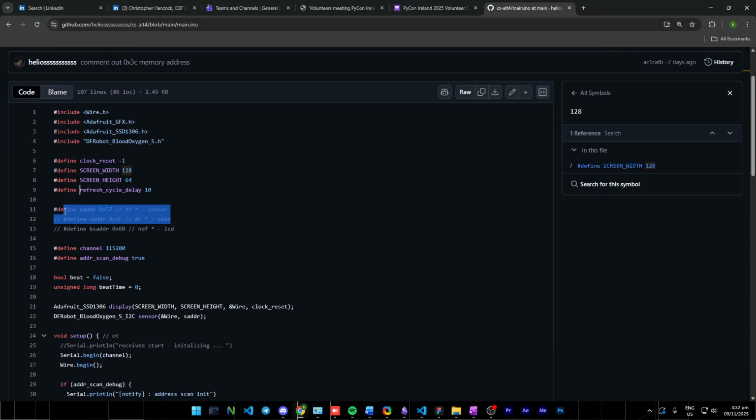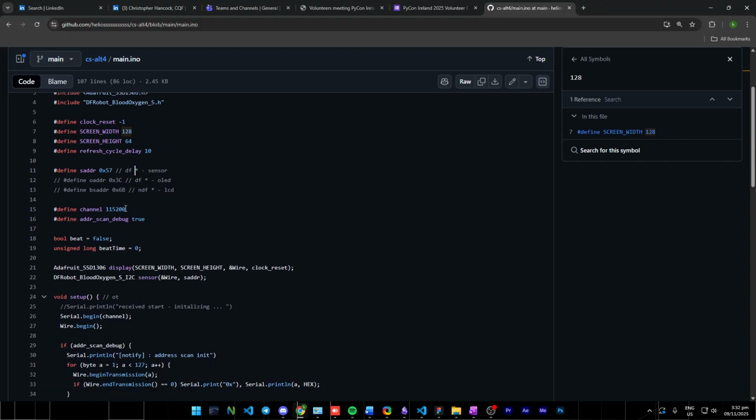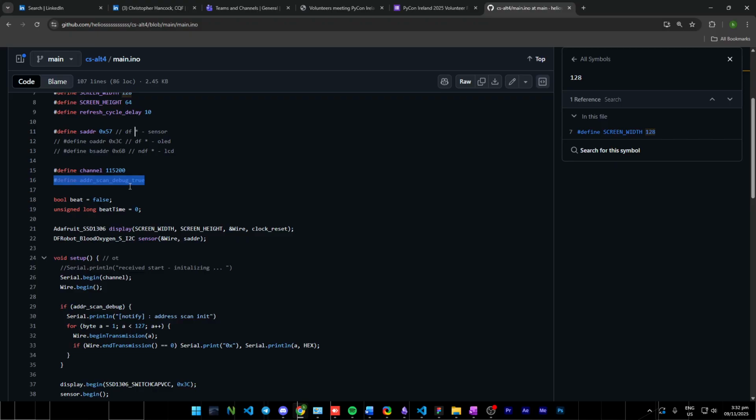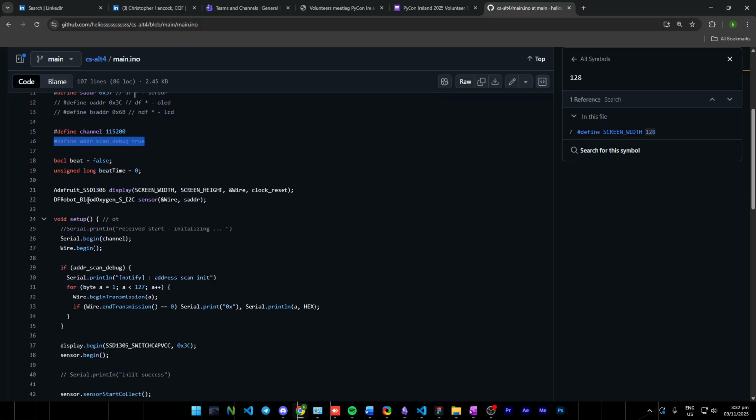Anyways, this is the memory address for the sensor. DF means it's default, NDF means it's not default. I just wanted to make sure that I know which ones are default, because sometimes the libraries will already do default. This is the channel band, I don't know how to pronounce it, I'll just say that. This is my variable for customizing debug. I'll explain this in a second.